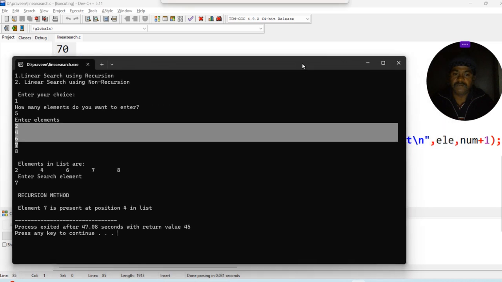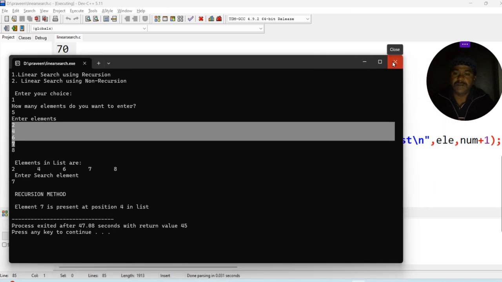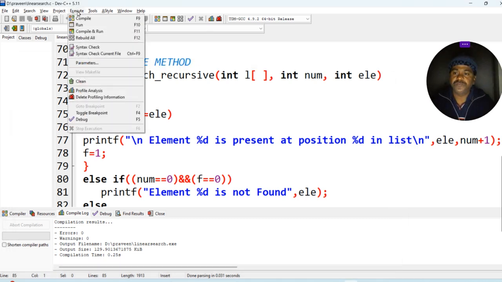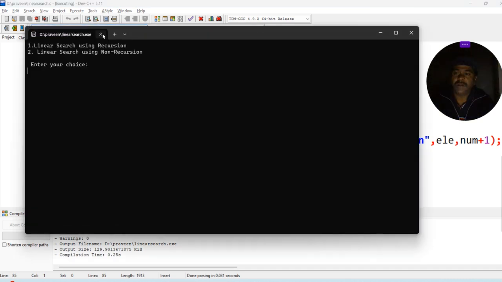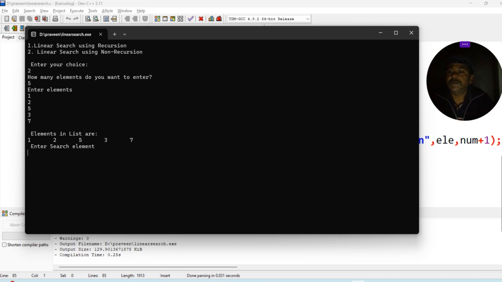Okay, if I want to find using non-recursion, I have to give choice 2. Compile and run the program. Enter your choice. My choice is 2 for non-recursion. How many elements? I want to give 5 elements. Enter those elements: 1, 2, 5, 3, 7. My search element is 3.